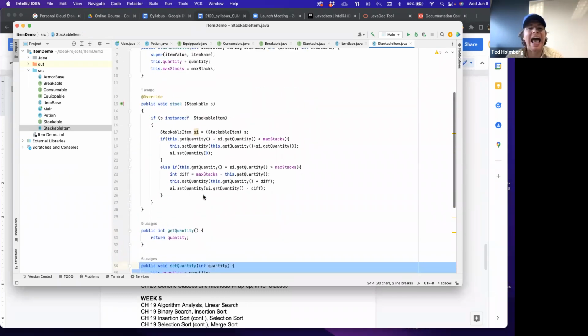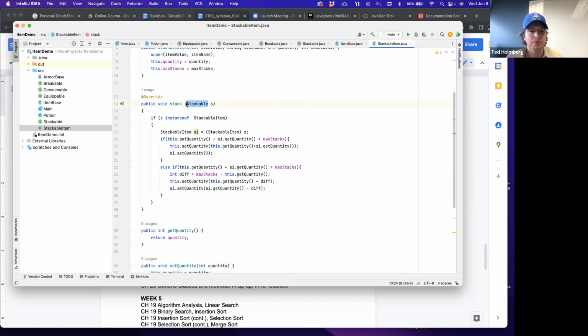And so I can't access these methods from this level. So what I'm going to do is I'm going to say, hey, is the stackable item that got passed in an instance of stackable item? And if it is, then the first thing I can do is I can safely cast it into a stackable item. So here I'm declaring a new variable of data type stackable item that I'll call SI.